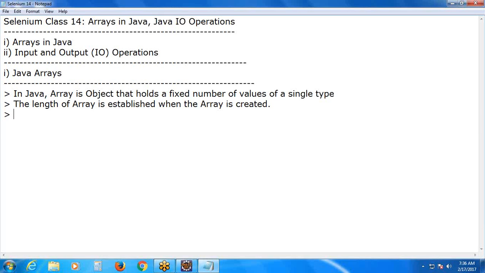Index starts from 0. Suppose 10 items, array size is 10, index 0 to 9. First value index 0, last value index n minus 1. In this scenario, 10 minus 1, 9. See, array size or length are synonyms in this scenario. Array length is fixed, and index starts from 0.